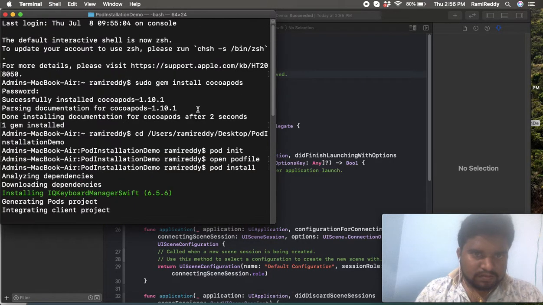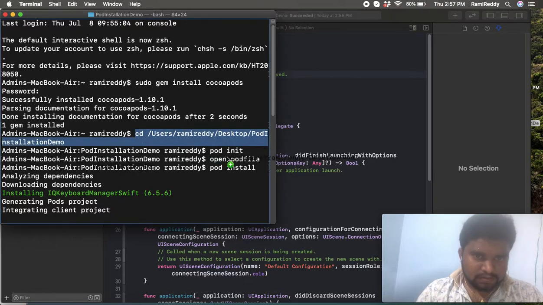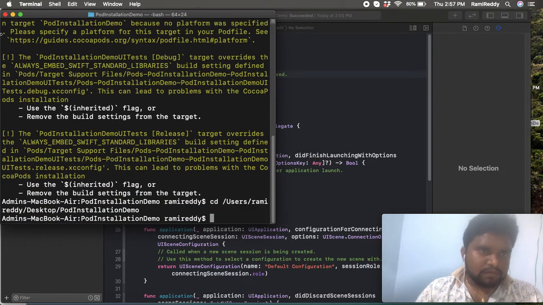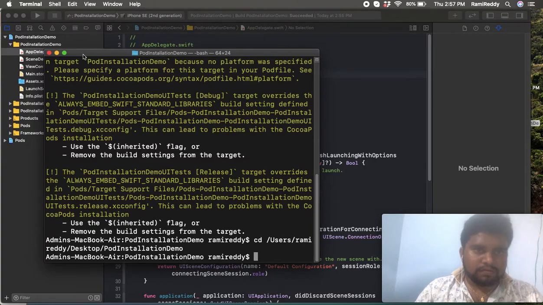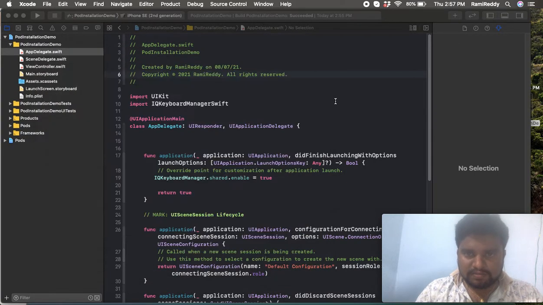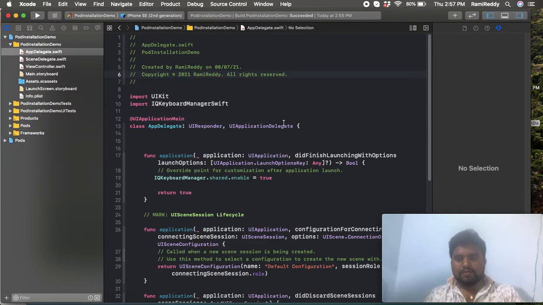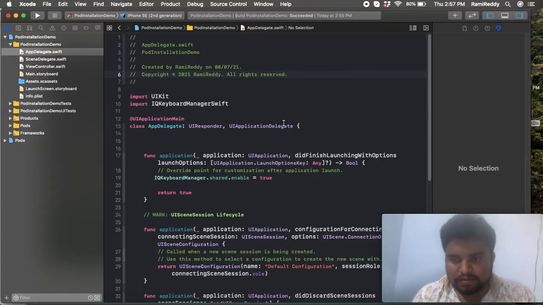Only these are the commands: pod init, open pod file, pod install, and your project address. These three only. Okay. I will clearly give whatever commands I am using. These commands I will write in the description. Okay, please check my description. All the commands are there. Whoever is a fresher, this is most helpful.